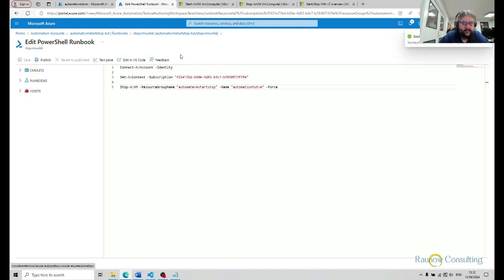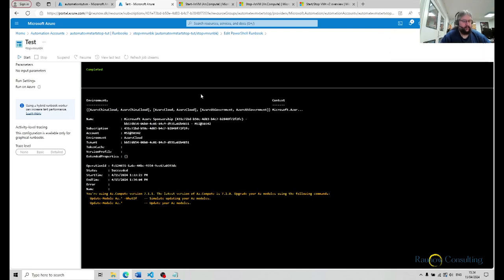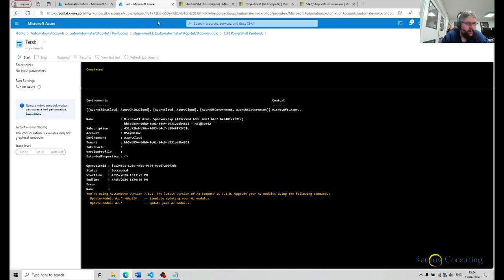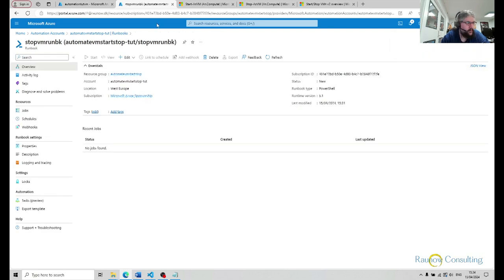We can save this, and just to make sure, we will run another test. And we'll get back once this test is completed. We're back and our test is completed. Now, if we check our VM again, we should see that it is now stopped. So everything works as intended. We can go back to editing. Remember to publish. I'll show you in a moment why that's important.